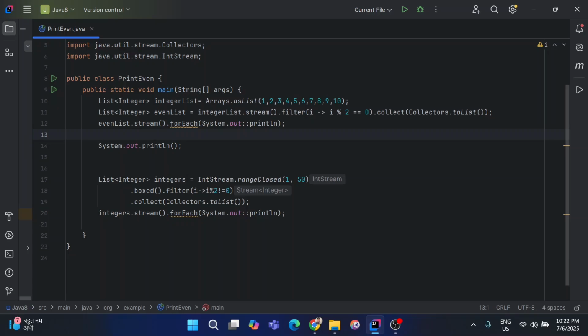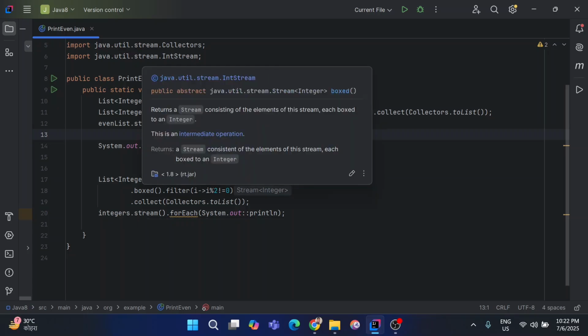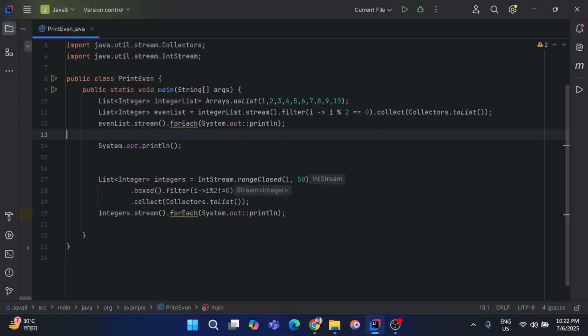After getting the sequence of numbers, we will box it. What is the meaning of box? We get the IntStream, so we box and return the stream, considering each element boxed to an Integer. So here, boxed means whatever I am getting, it will box into Integer. Again, it will be converting to a list of integers. So after gathering, we will filter it.